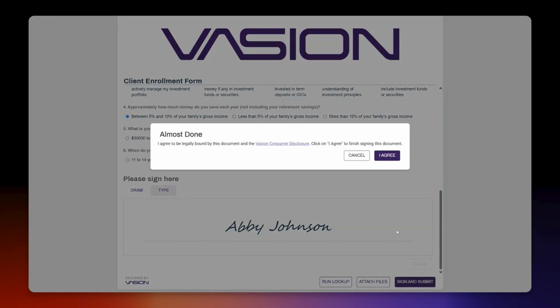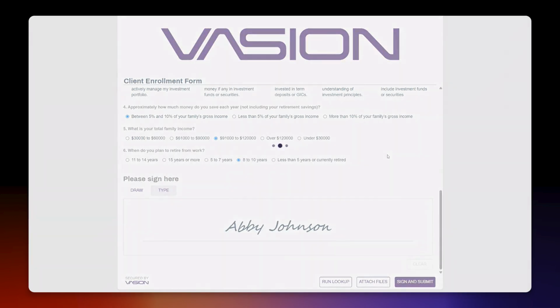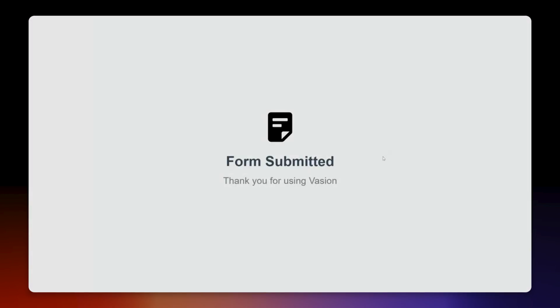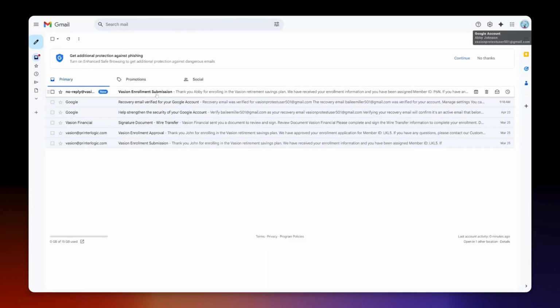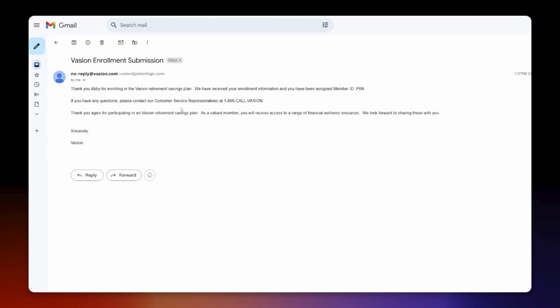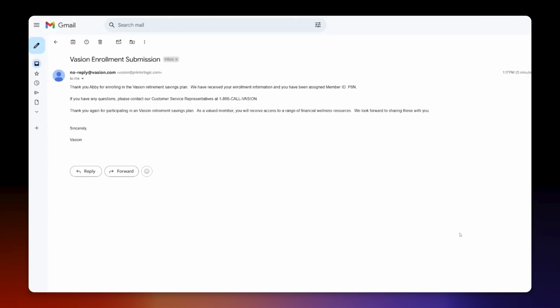They sign and submit the form, select I agree to the consumer disclosure. And now, based on what we saw with our workflow, they should get a submission email sent to their inbox. Taking a look in the inbox, we can see Vasion enrollment submission, verifying that Vasion has received Abby's form.